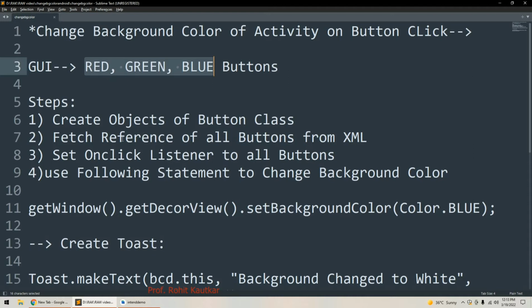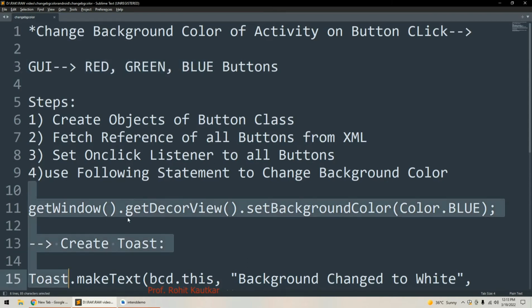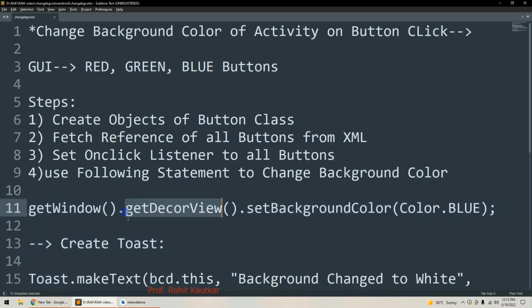Then next, we will add the onClick listener for all these three buttons one by one, and in every onClick listener there will be an onClick method, and within that onClick method we will write these two lines. The first line, this statement, will be used for changing the background color of the activity. Here the statement is getWindow. This will return the reference to the window in which we are working. Then next we are calling getDecorView.